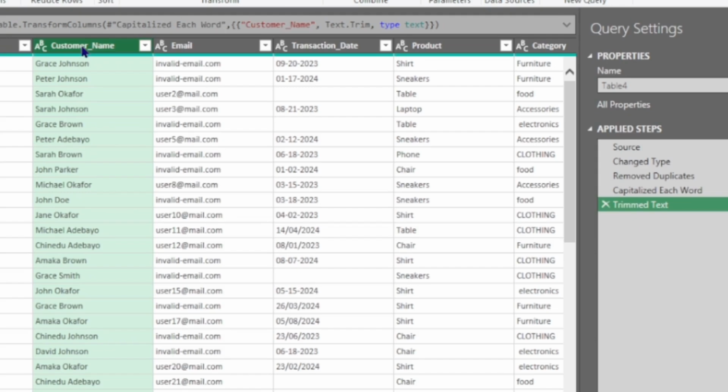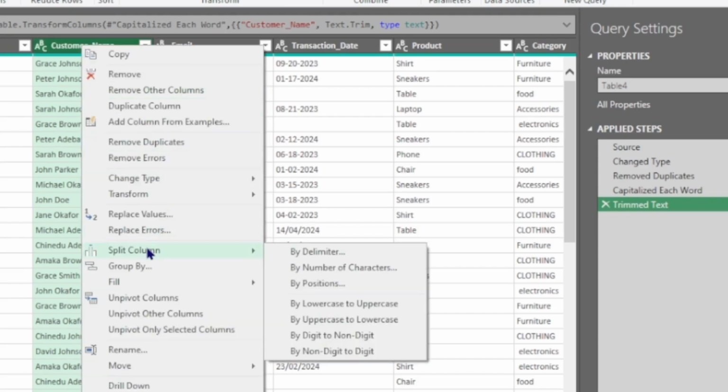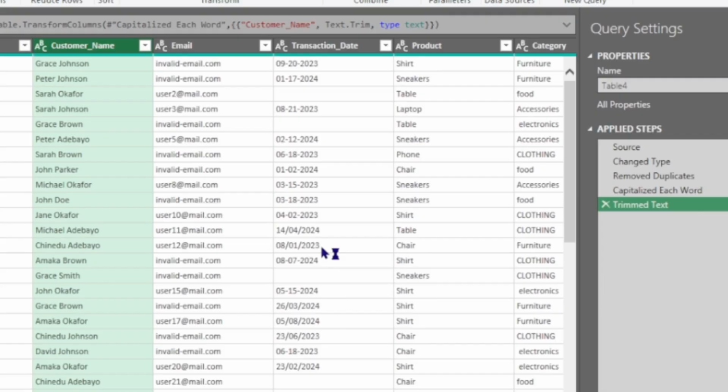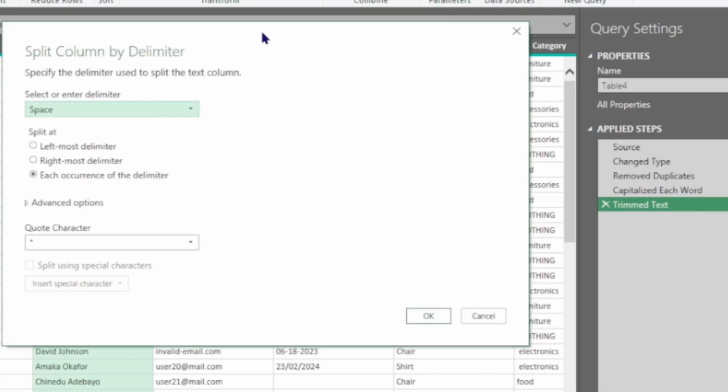The next thing we have to do is to right click and then come to split column. When we go to split column, it will ask us how we want to split: by delimiter, by number of characters, and the lines. We are going to select by delimiter. This dialog box will pop up.